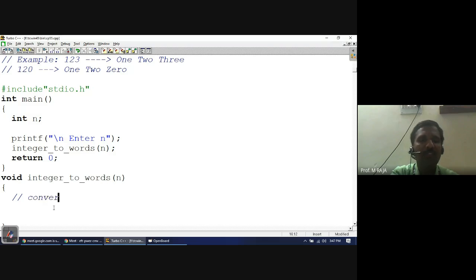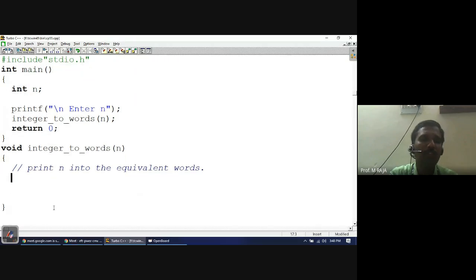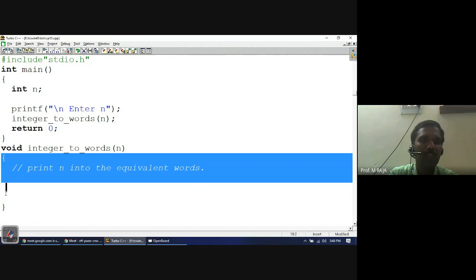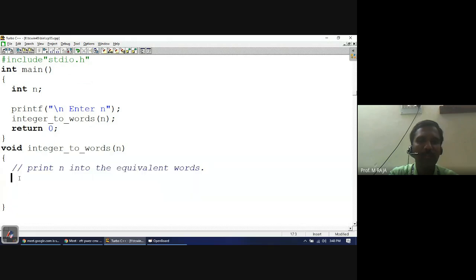Here the process is to convert n into, or print n into, the equivalent words. That is the problem. So this is our scope, within this opening and closing curly brace. Can anyone tell me the logic, a simple logic to convert this one integer to words?